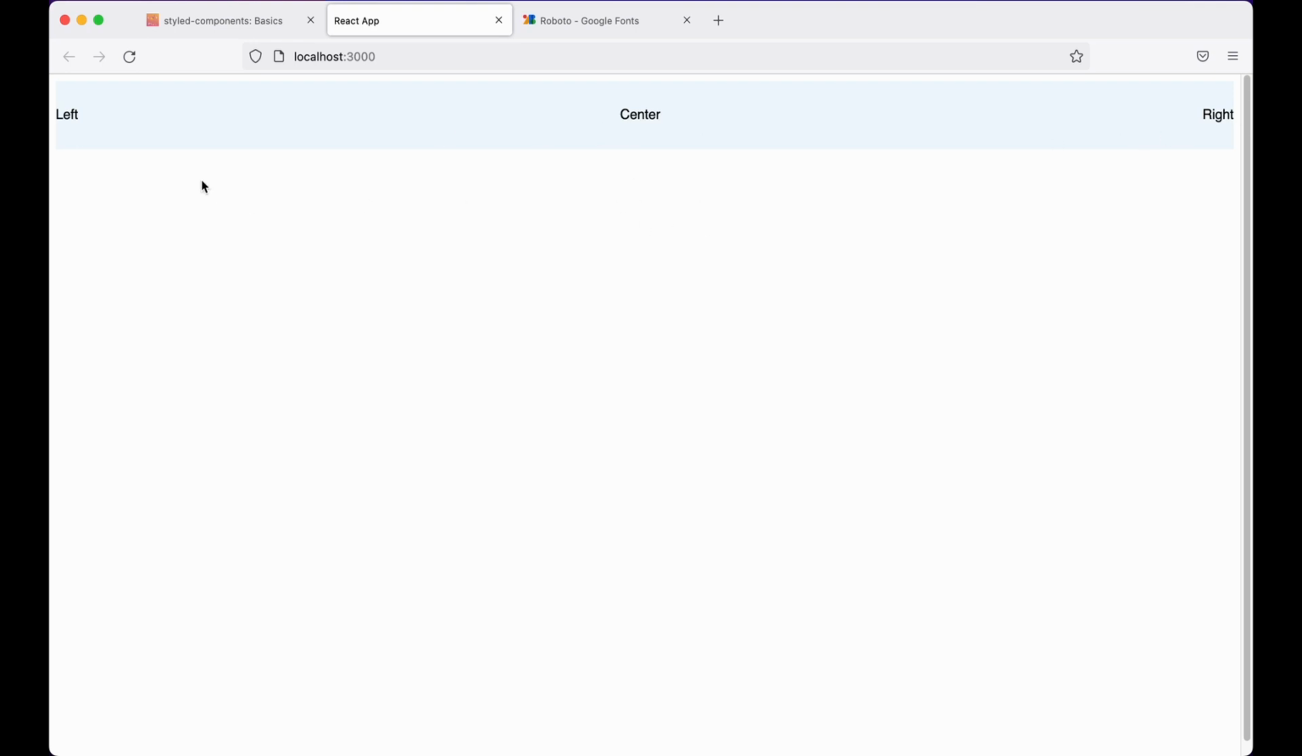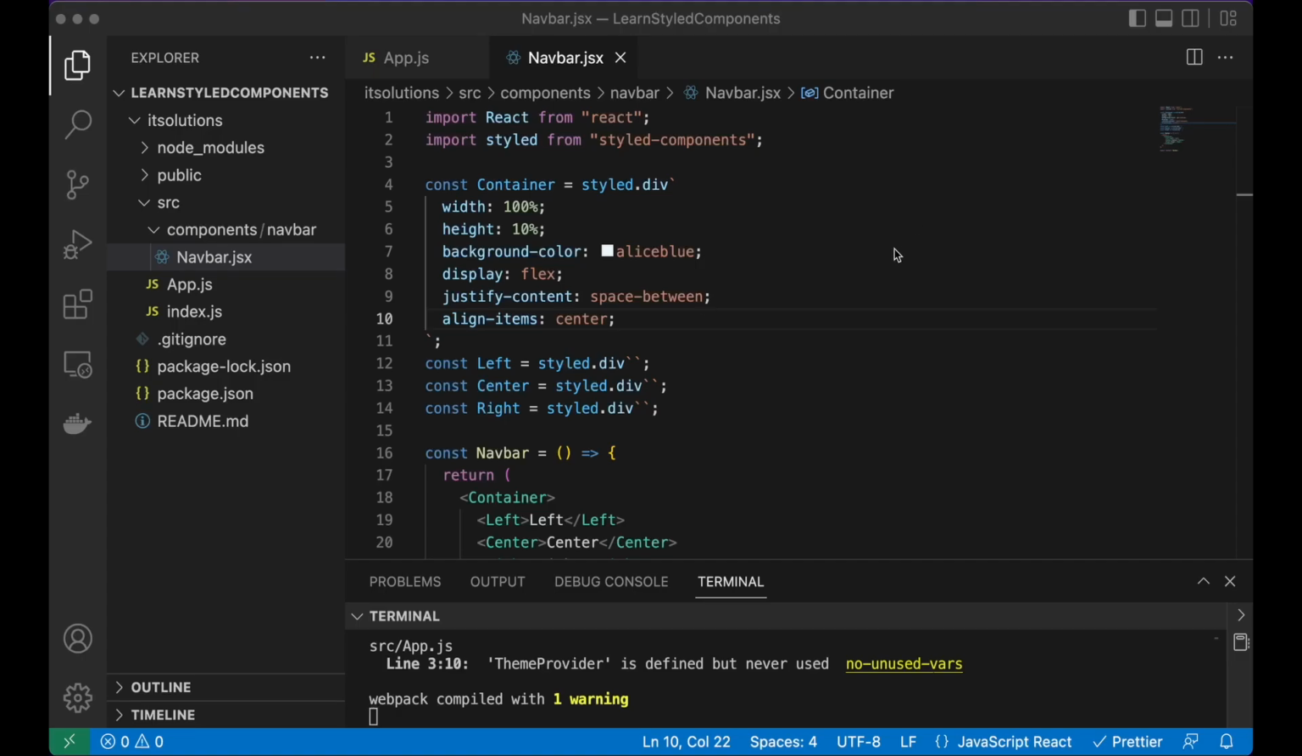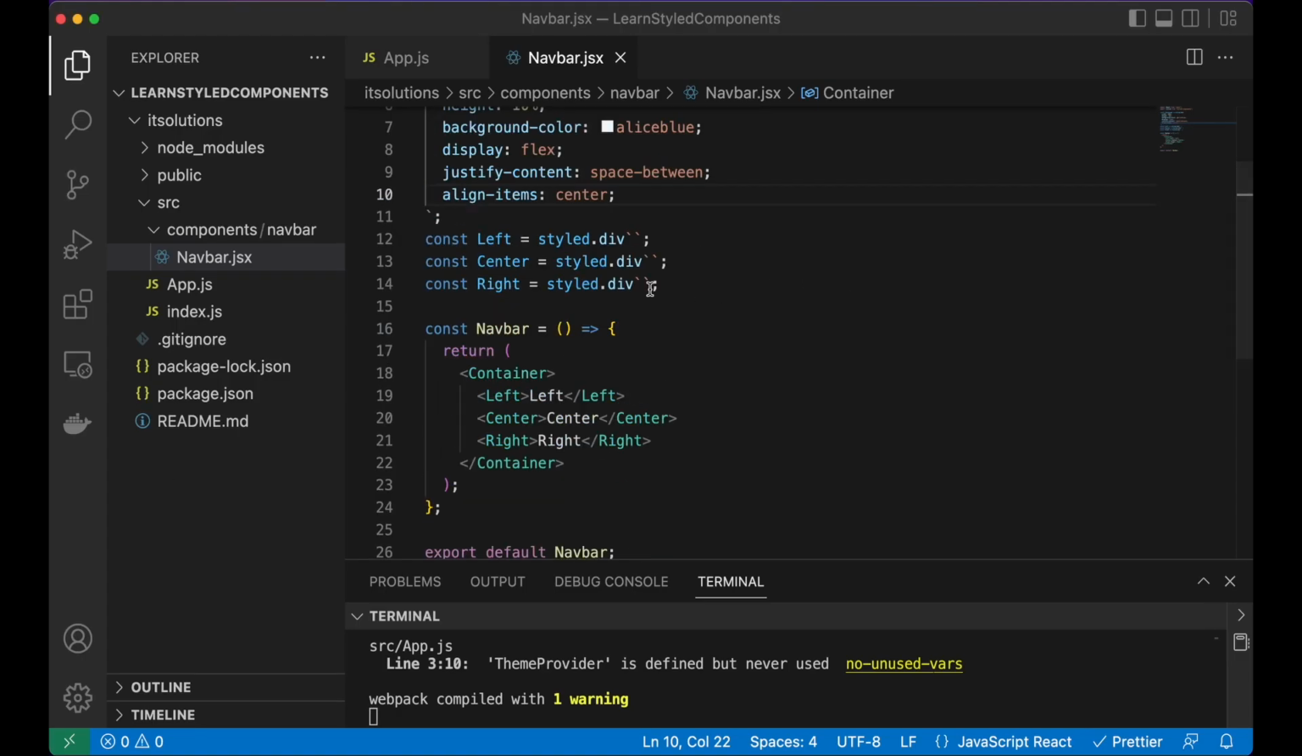So now let's bring everything inside them so we can see everything better. The left one will be the logo. For this I'll create another const and I'll call this logo. So let's go ahead and do this.